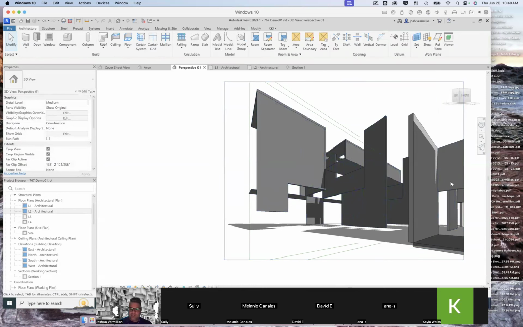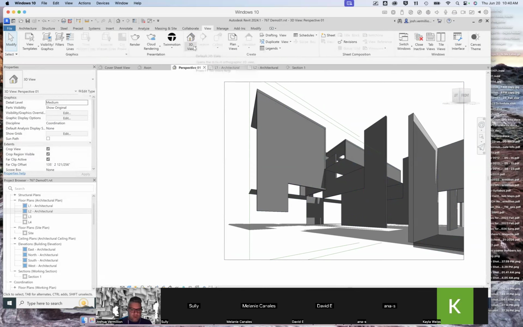So anyway, you can start to see what we have here, and in perspective, that can be really helpful. There are ways to do walkthroughs and things like that, and we can play around with that later on. But again, I just wanted to show you while we have these views up. If I go to the view pull down, you can start to create more three-dimensional views.